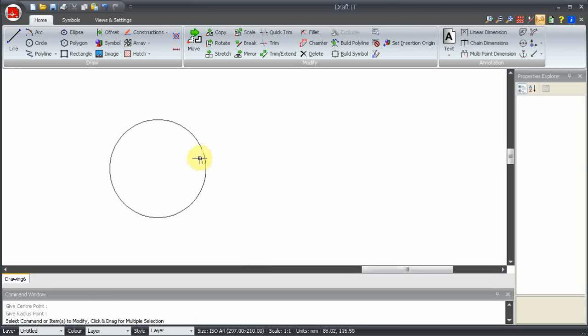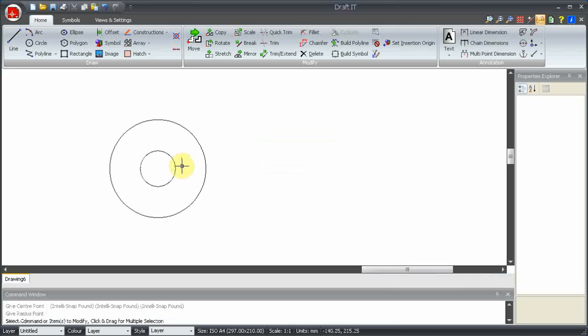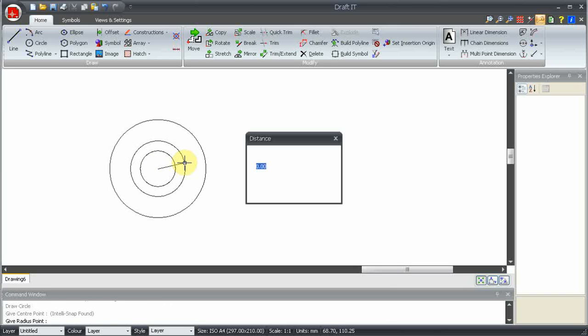Easy. We can press the enter button to repeat the command and snap to the same center point. Again, use an arrow key for a direction and type in 20 for the radius. Repeat this again. This time the radius value is 30.